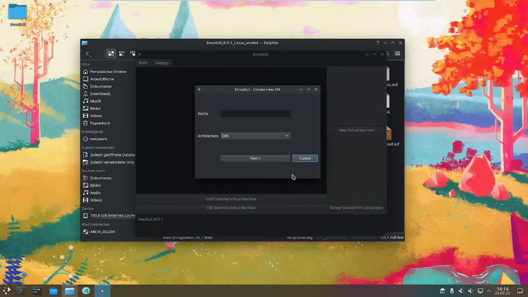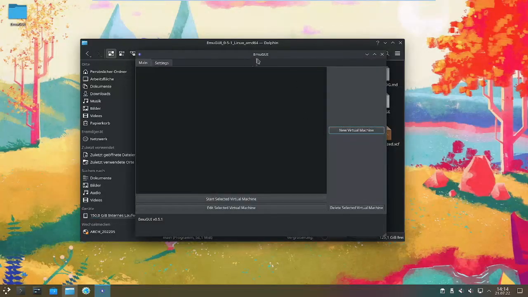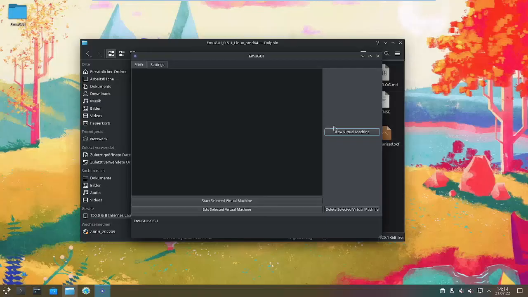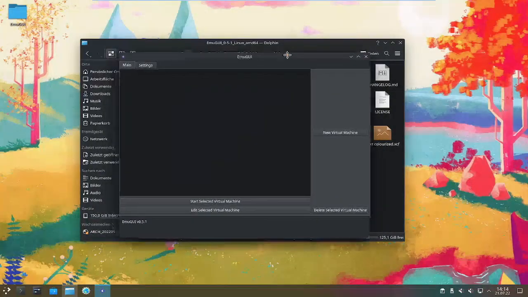Okay, click on new virtual machine, and so on and so on. So, with delete select the VM, you select it, so on and so on.